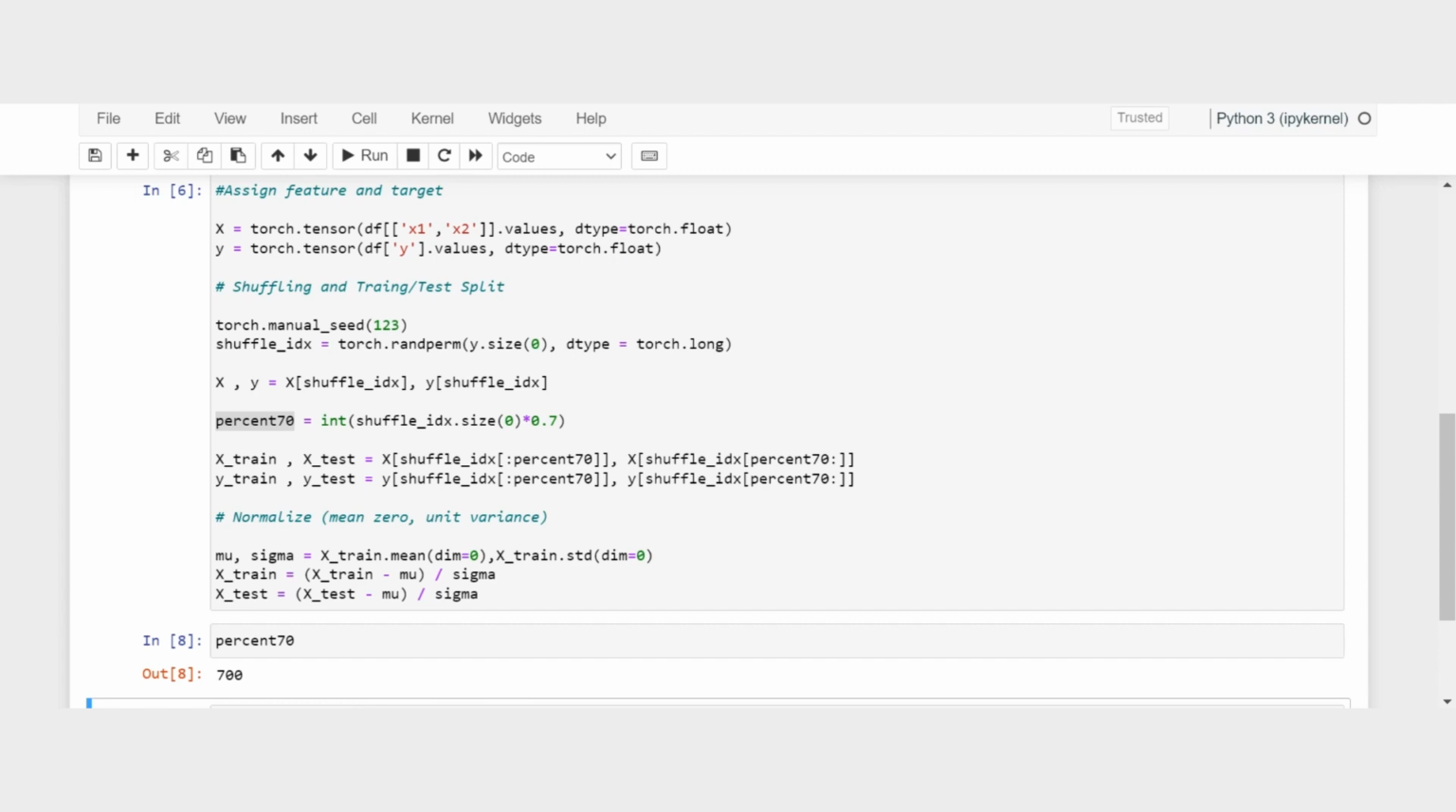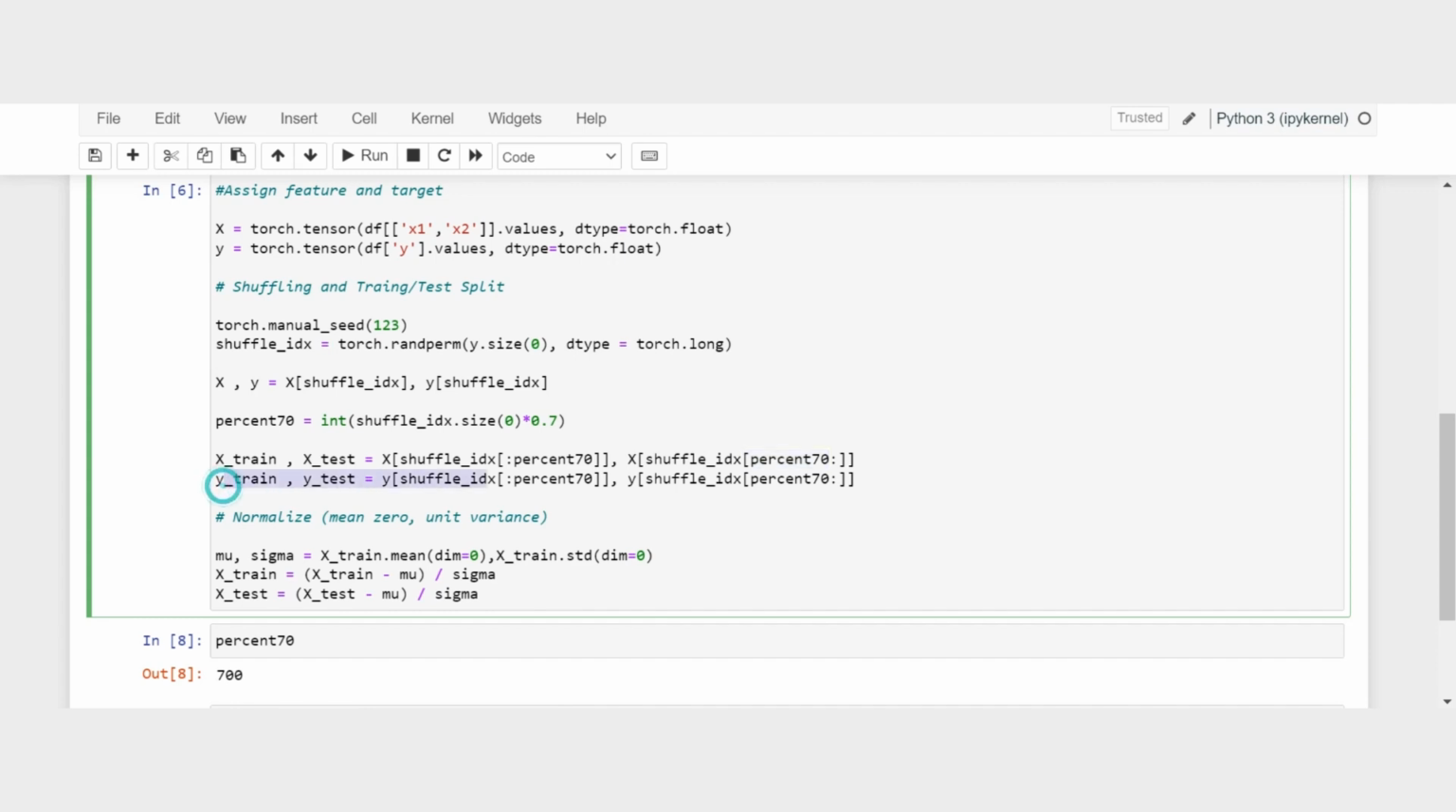And then I select 70% of the data. This is just the size of how many data points are 70%. So this should be 700, right? But this is a general implementation that would work with any size of dataset. And this is how I'm selecting the training and test set size. So the first 70%, the first 700 data points, will be the training set, and the remaining 30% will be for testing, and the same thing for labels.